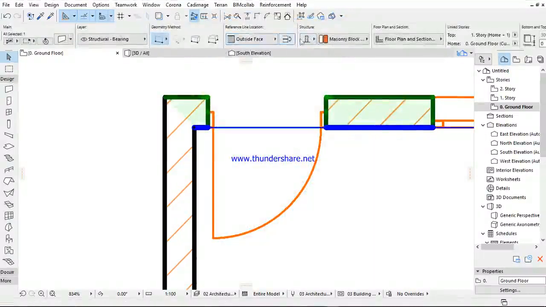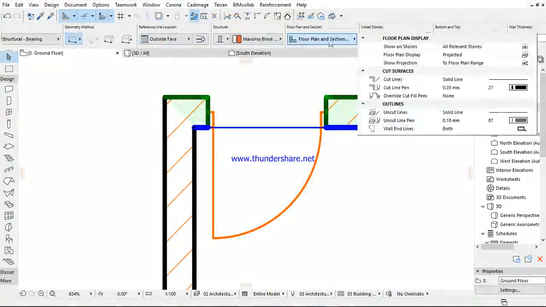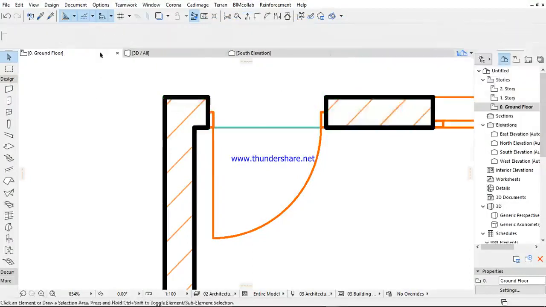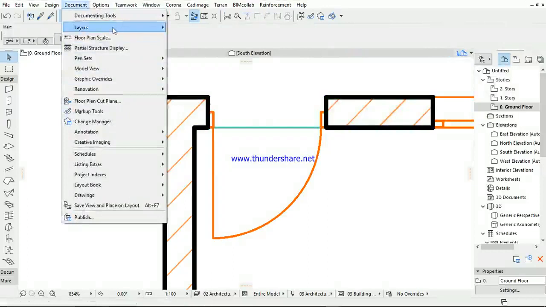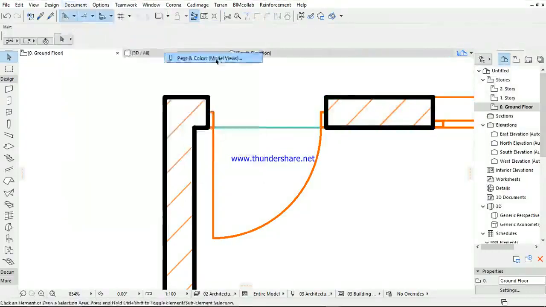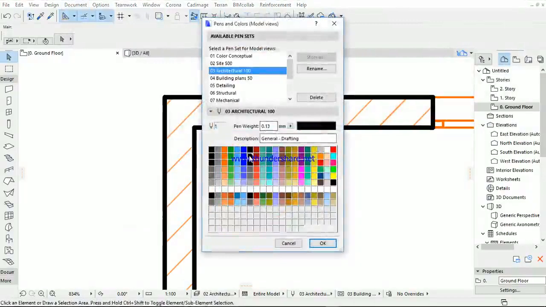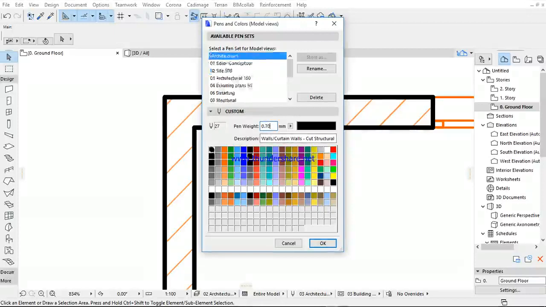The pen setting is 27. Now I want to set this pen, since I'm using pen 27, it is 0.35 millimeters, which is not thick enough for a presentation. I want to increase it to, let's say, 70 millimeters. And it's still black.